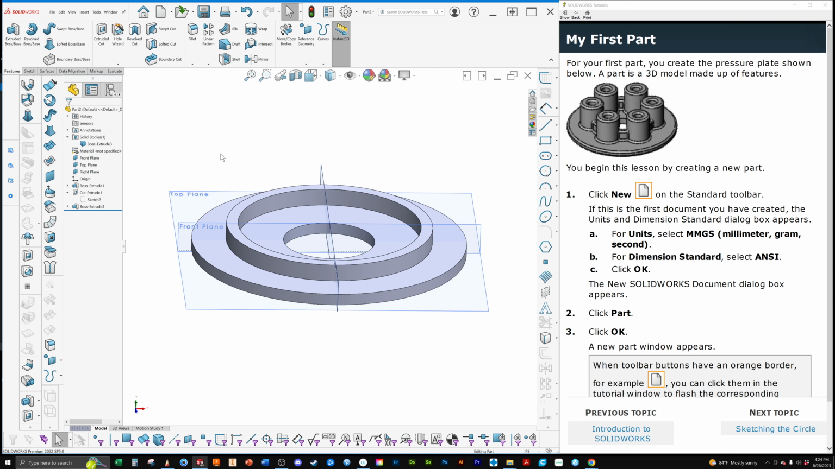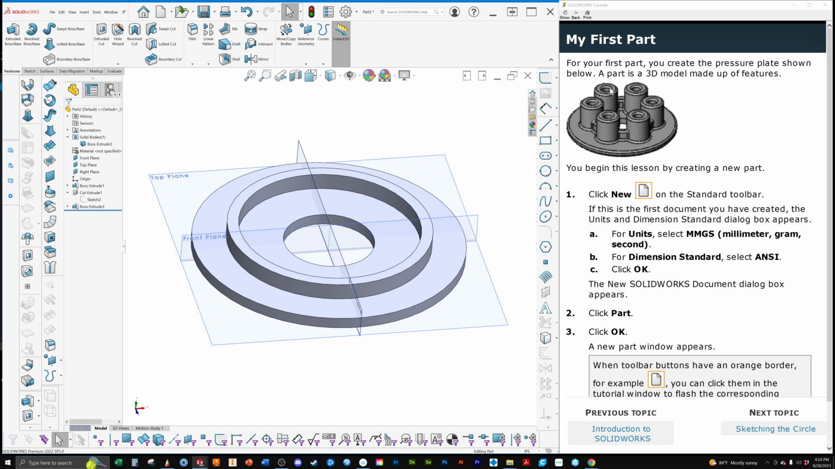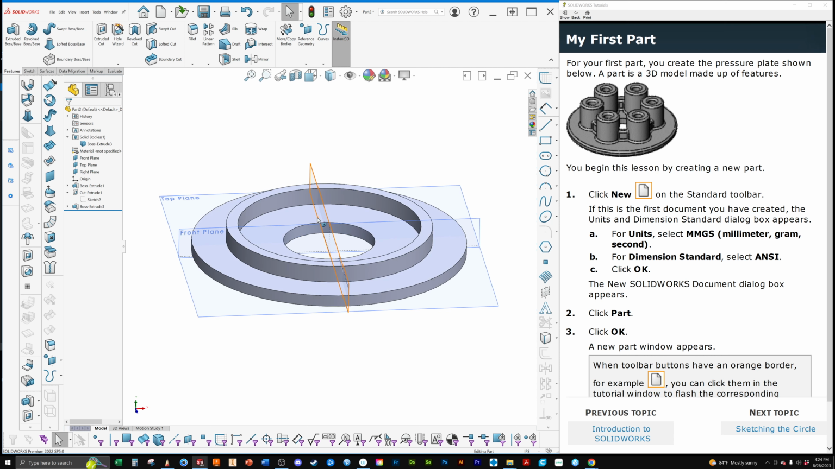Now, again, we've got these bosses that we're doing, and the question is where do we want to sketch them from? Do we want to sketch them from this surface? We could say that we want to sketch them from a different surface up top. For the intents and purposes of this, we're going to use this face again. And we're going to come in and we're going to go sketch.